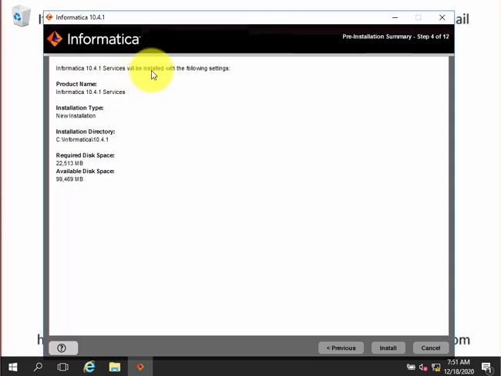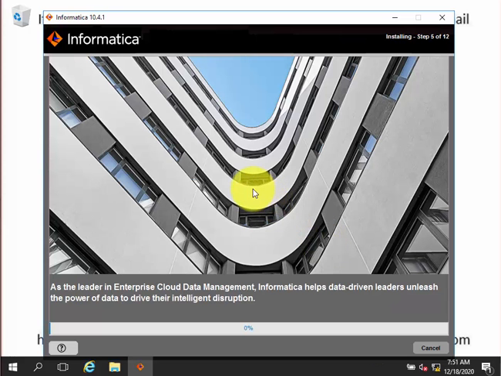Here we can see the services that will be installed and the product version, and it's a new installation type. It shows the drive and the disk space required and available, and you can proceed to the next. So here we can start the installation. From 0 to 100 it will start the installation.